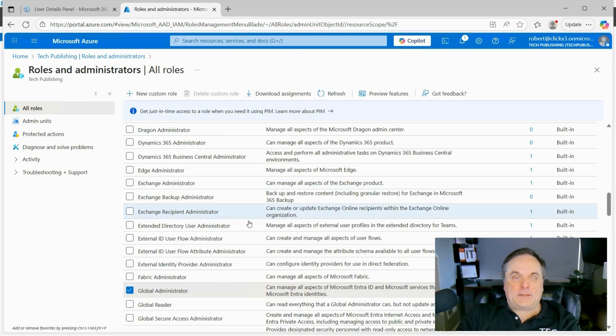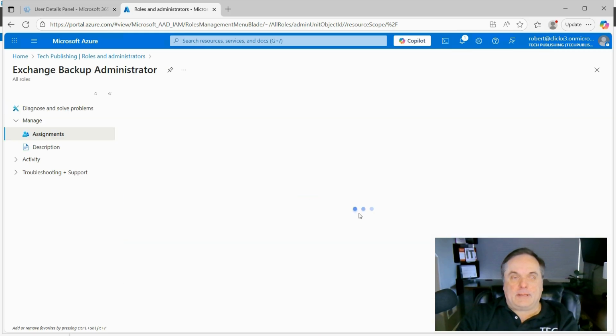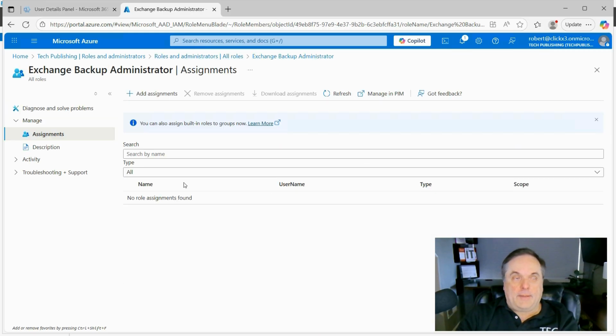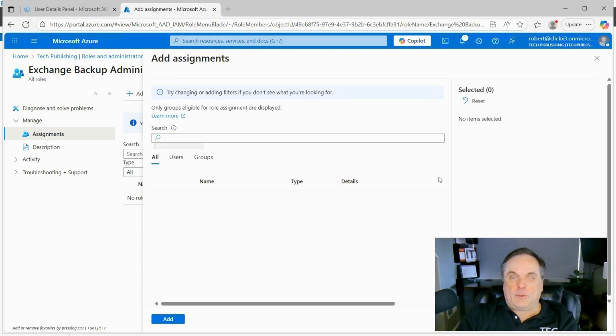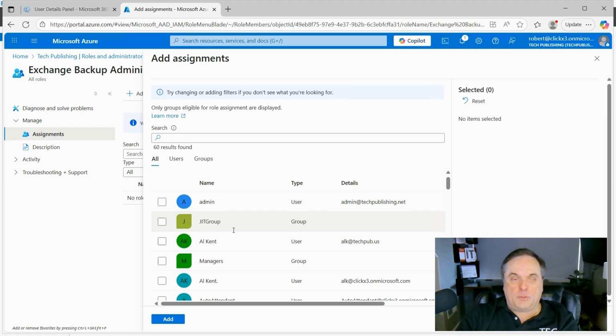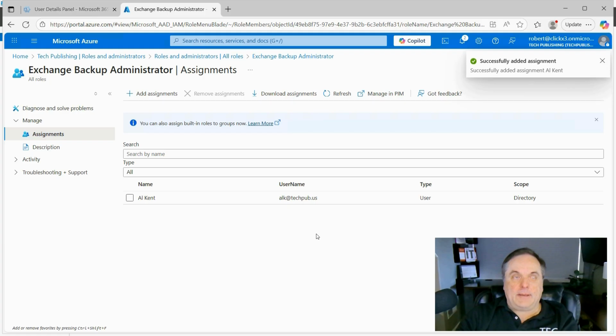Typically, I find that I just assume I have access to everything I need until I don't. And then when I don't, there's a message that pops up and says, hey, in order to do this, you have to add this user to this role. I go back to this location and go ahead and add myself to that role simply by clicking that particular role and then going to where it says Assignments and Add Assignments. And then I would pick the user that I want or the group. In this case, I'll pick Al, click Add, and now Al is a member of the Exchange Backup Administrator role group assignment.